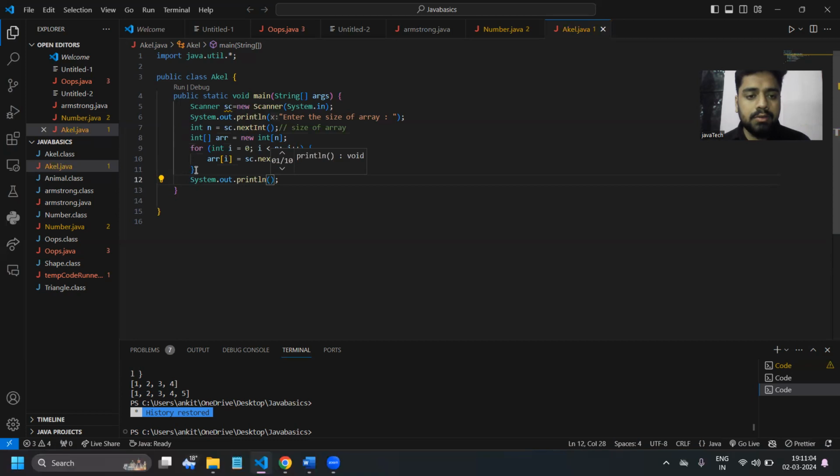Either you can go for your for loop concept, or you can also consider printing your array without using your for loop. So here we are going to print our array without using our for loop. We will use the concept of the Arrays class. We will convert this particular array to the string type and simply print it.